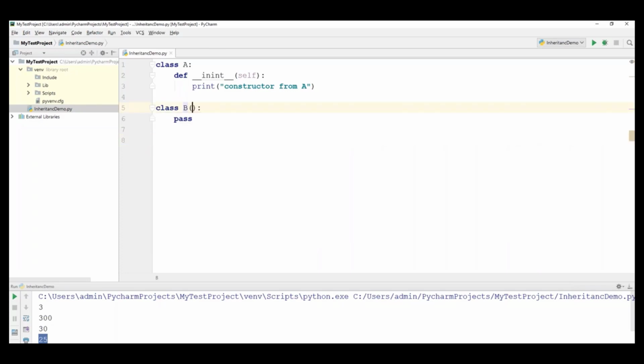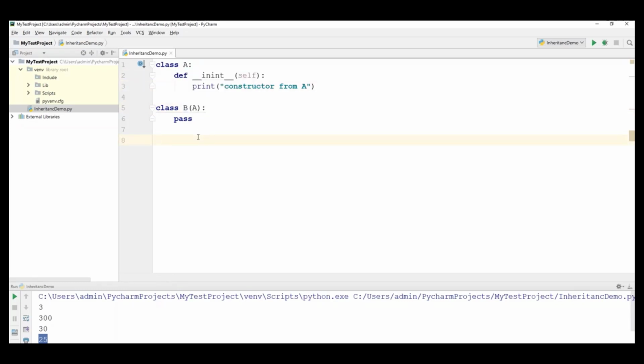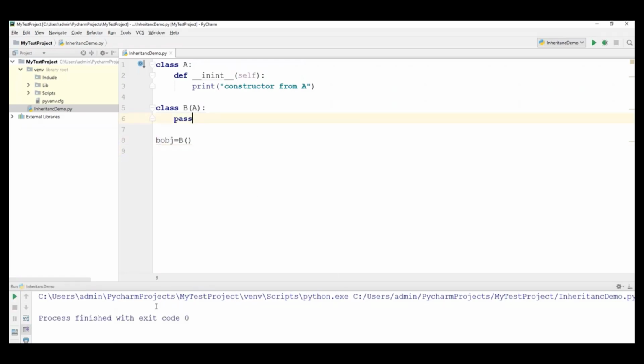So B extends everything from class A. Now B is a child class, A is a parent class. Whatever constructor belongs to class A, also belongs to B, right? So now I will create an object for B. Let's say B obj is a reference variable, and I created an object for B. Now whenever we create an object, the constructor will be executed, right? It is invoked automatically.